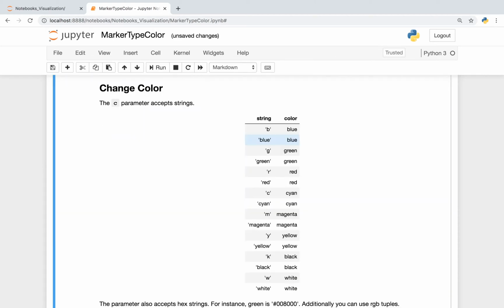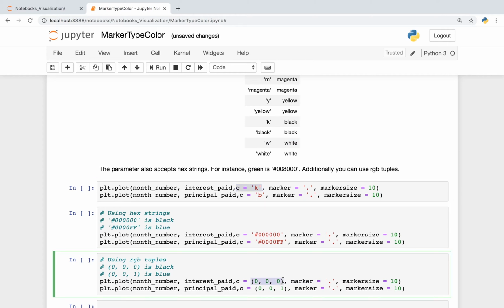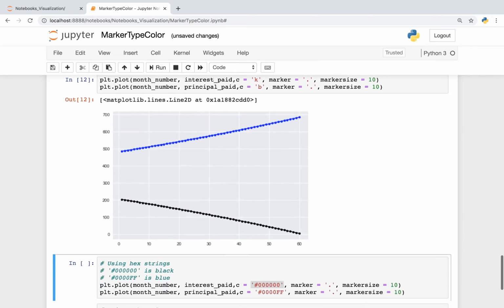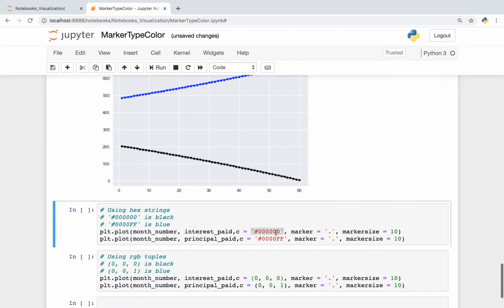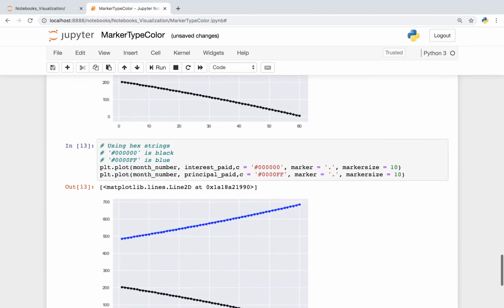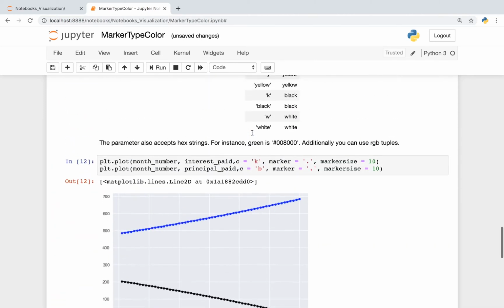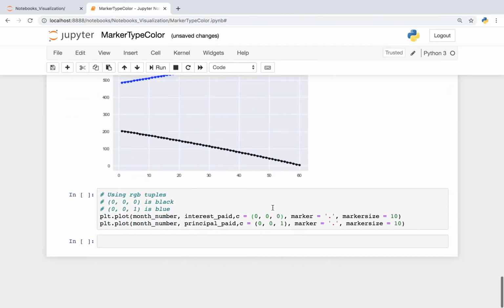You can also change the color. And there's a c parameter which accepts strings, tuples, as well as hexadecimal. So we have blue and black. We're doing the same thing, but we're doing it through hexadecimal instead of specifying a color through a string. And you can also do this using tuples.